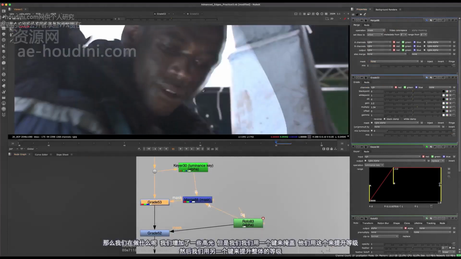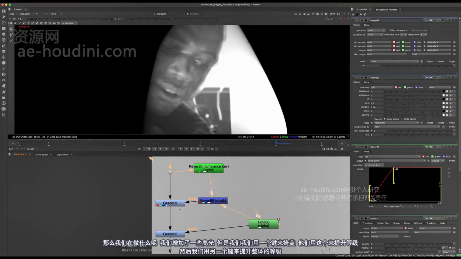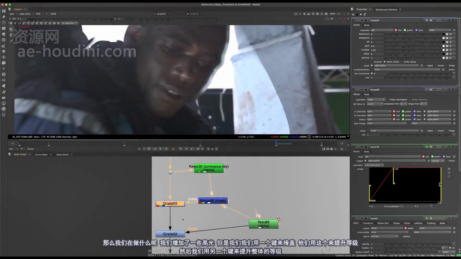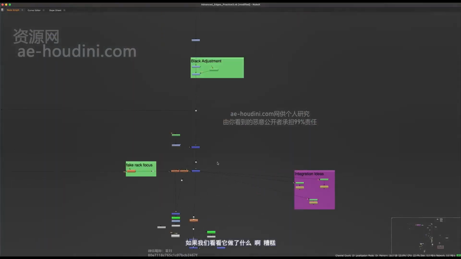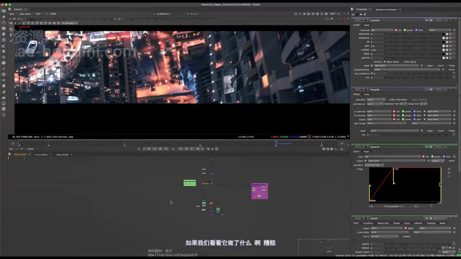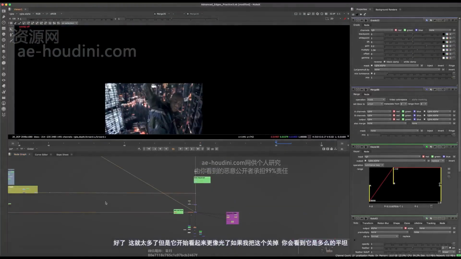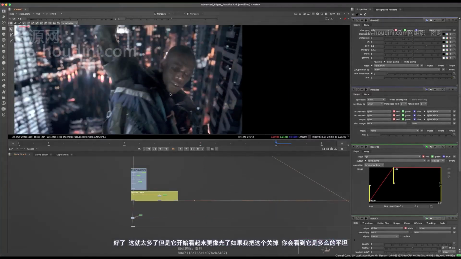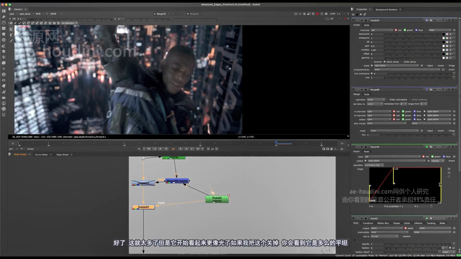So what are we doing? We're kind of boosting the highlights, but we're using a keyer to mask, and then we're using that to grade up, and then we're using another one to just grade overall a little bit. And if we take a look at what that does, let's make sure we're on the right thing. All right, so that's too much, but it starts to look a little bit more like light versus if I just disable this, you see how this just feels sort of flat?